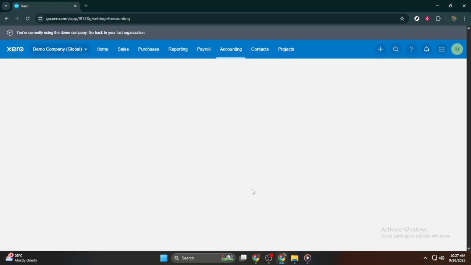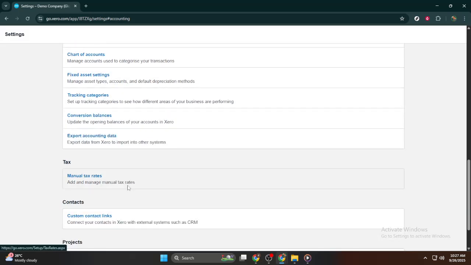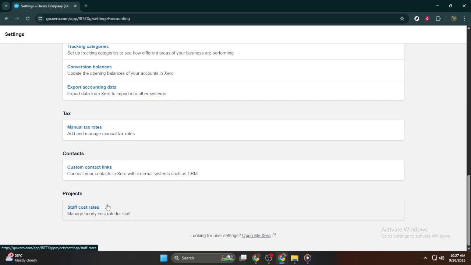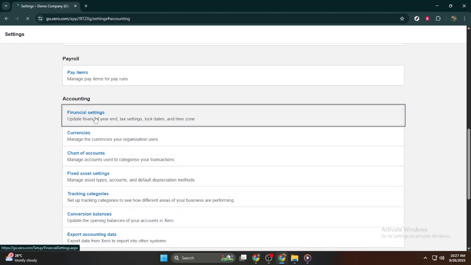Continuing on, once you're in the Accounting Settings, you'll find an option labeled Financial Settings. These settings control fundamental aspects of your accounting work in Xero. Click on this option to proceed. Now, you're getting closer to the action.